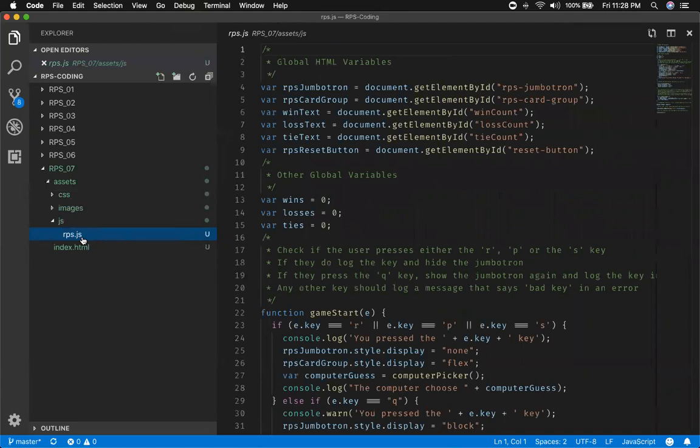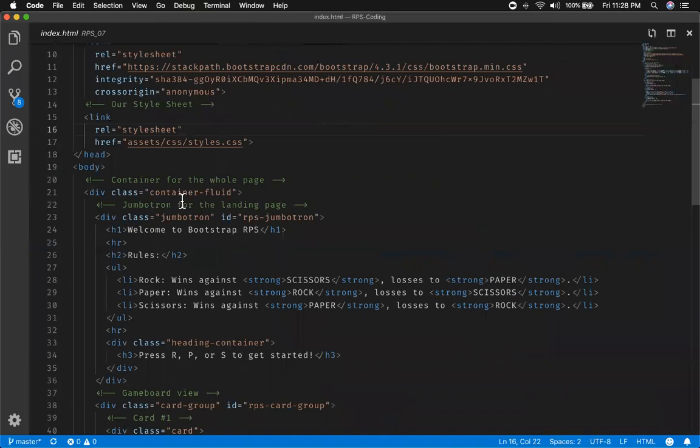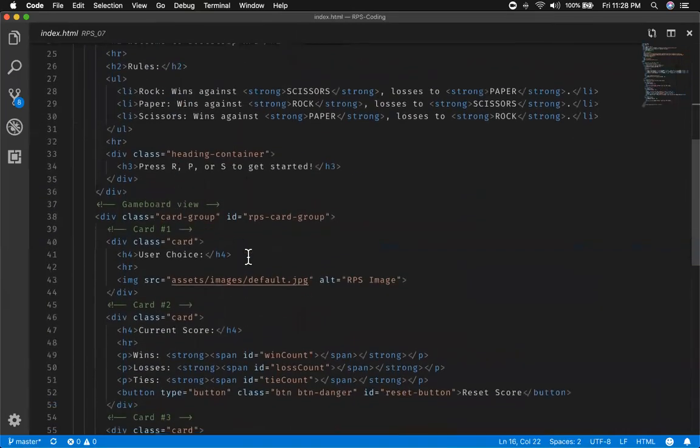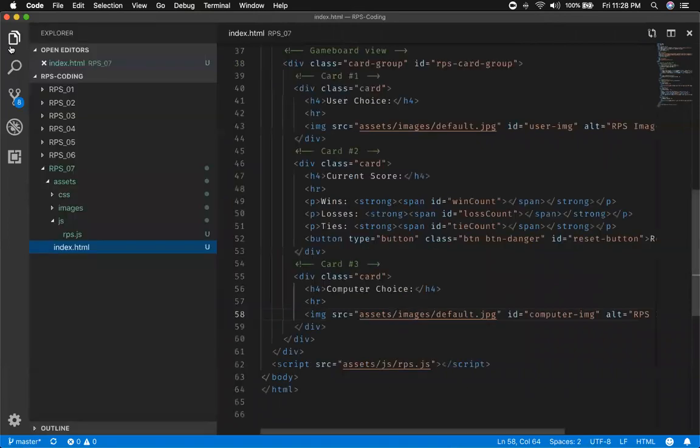So what we want to do first is, if we're going to update those images, we need to get a reference to those images. So that'll be one of our next variables. We have two images, this one here and this one here. Basically the same. One is a user image, the other is a computer image. So let's just put an ID on both of these, and we'll call this one user image. And we'll call this one ID equals computer image.